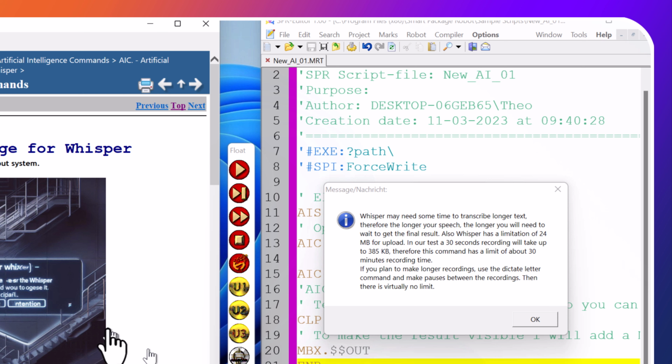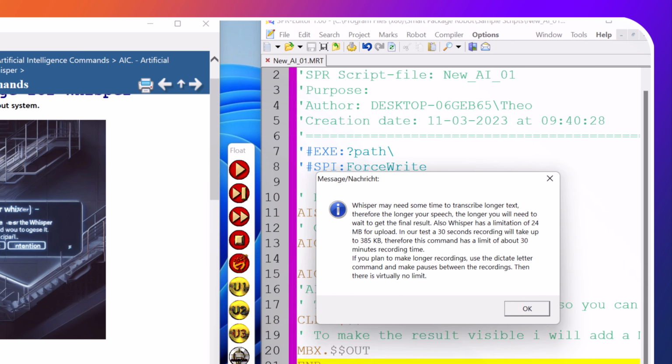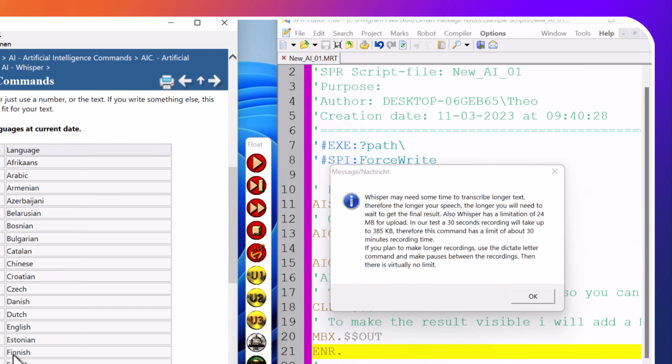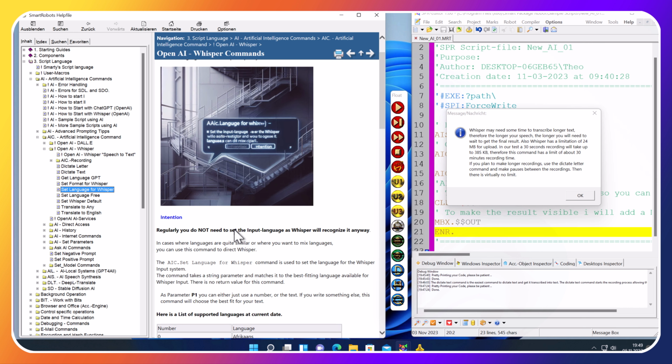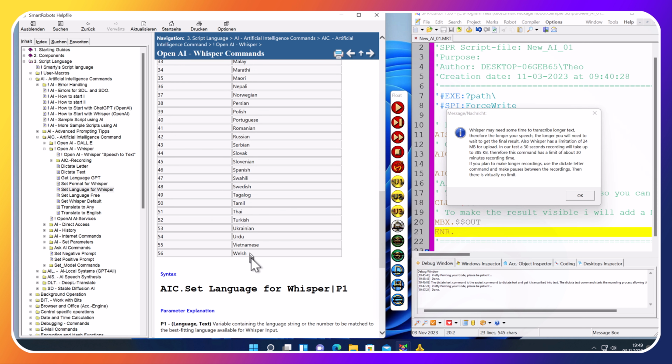So here we have our result, and as you see, the text has been perfectly transcribed by Whisper. No training required. You can speak in a variety of languages. Choose the language. For Whisper, you don't even need to set the language, but if you want to, you can. But just look at how many languages Whisper can understand. From African to Galician, French, and even 56 languages are supported. You can talk to Whisper in so many different languages.